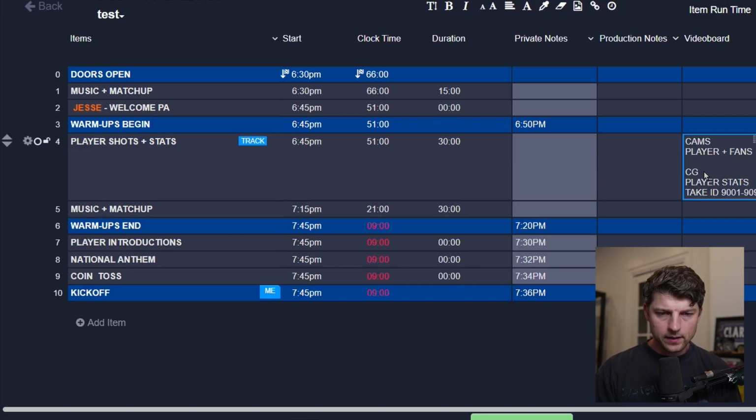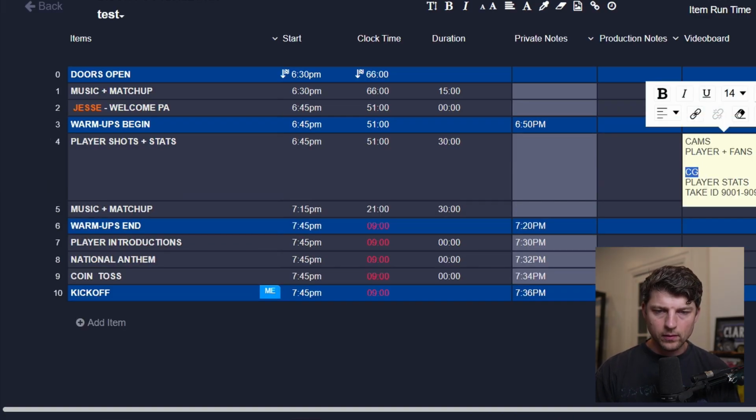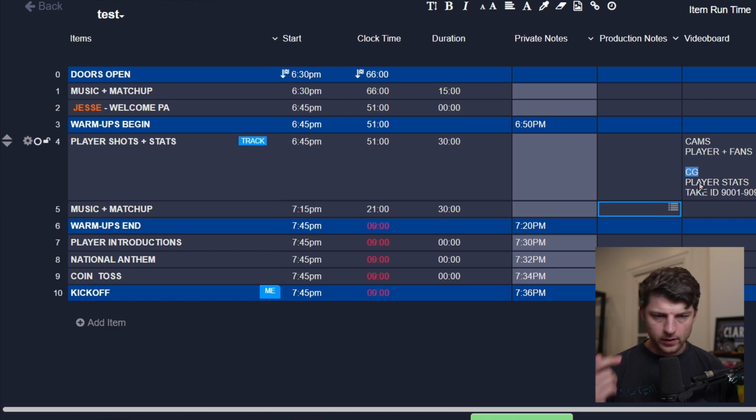So I like to color code certain things. I don't like to go crazy with it because I don't want to start to look like a rainbow and get a little overwhelming, but we can start color coding a few things just so that specific things stand out.